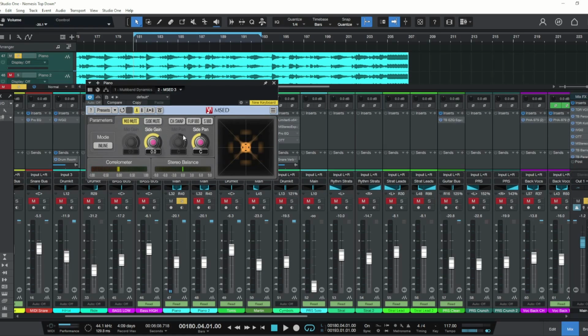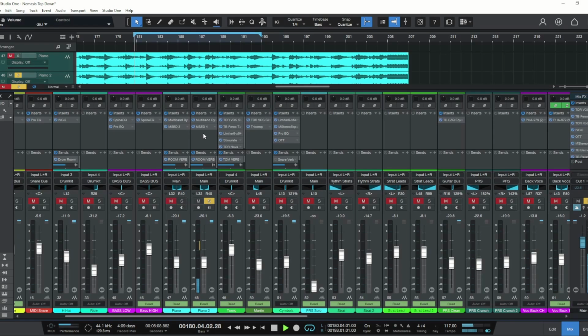So here's what the piano sides sound like. And this is the piano mids. So having this piano split up between mid and side tracks gives us a lot more control of what we can do with the stereo effects as well.